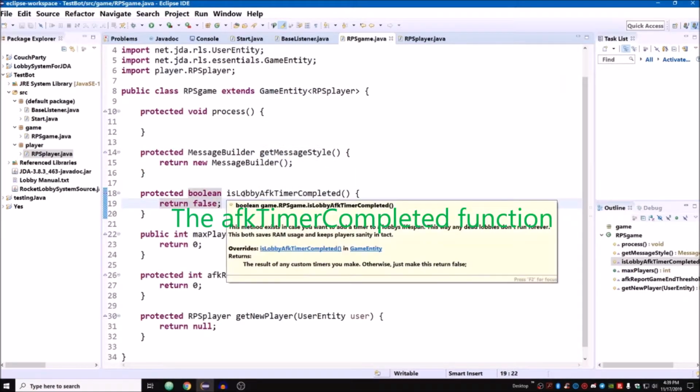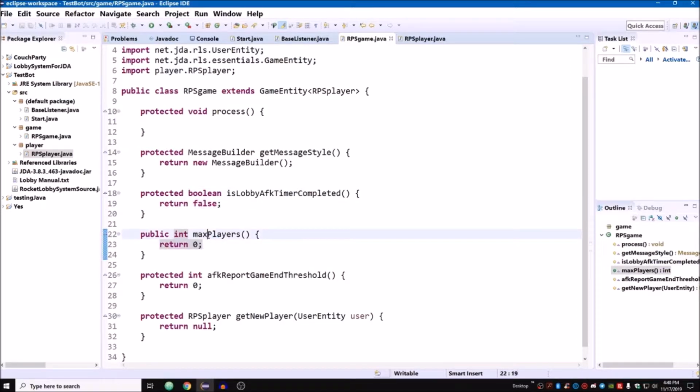Next is AFK timer completed. Pretty much every lobby that exists in the lobby system is going to continue existing until the max players has been met. Let's say a game you make takes 4 players. When a new lobby is created, it will have 1 player. This lobby will not stop and will not cancel itself, or at least start the game, until it has finally reached the maximum players, where the game can finally be started.